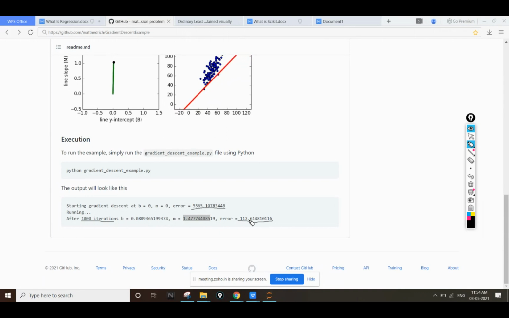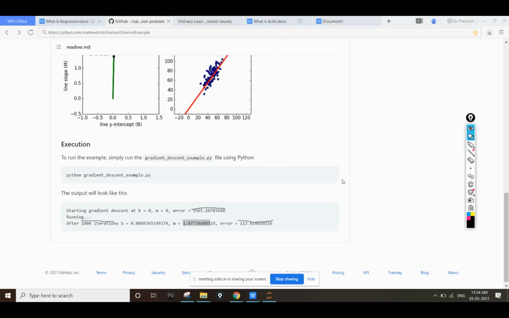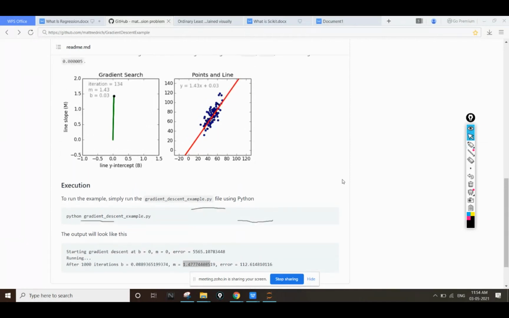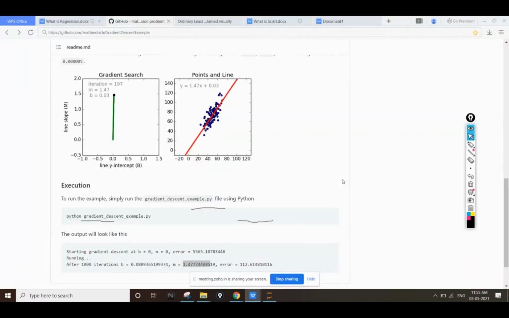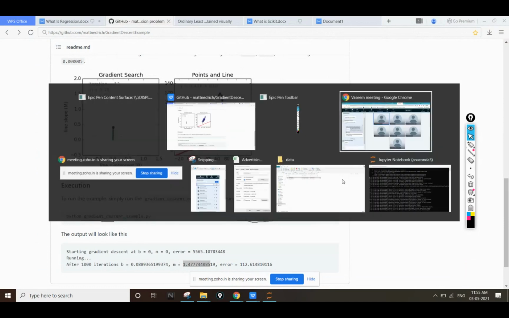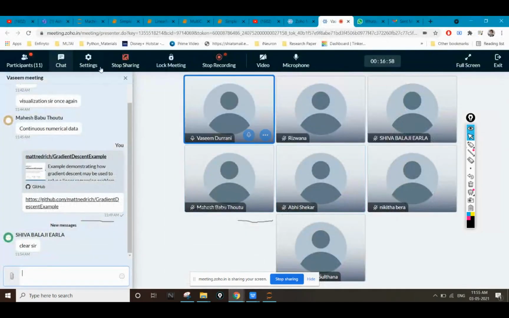Anyone having any doubt, please let me know. Till this point, is this clear to you all? The visualization part is clear to you all, guys? Please let me know in the comment or in the chat. Okay, clear.